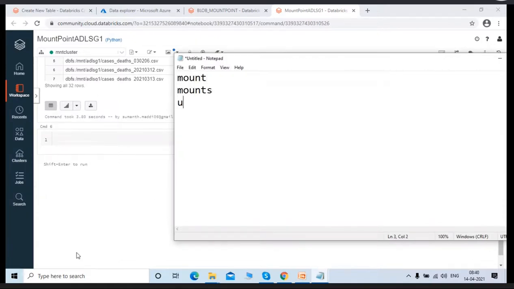The commands are mount, mounts, unmount, and refresh mounts. The first is mount, to set up a mount point. This is only a one-time activity. Mounts lists out the mount points in your workspace.